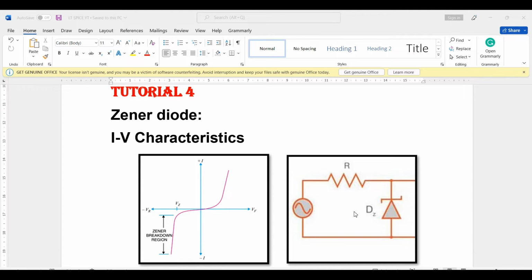This is a circuit of the Zener diode, and this is the IV characteristic that we need to obtain. So what is a Zener diode? A Zener diode is a silicon semiconductor device that permits current to flow in either the forward or the reverse direction. The diode consists of a specially, heavily doped PN junction, and it is designed to conduct in the reverse direction when a certain specified voltage is reached.